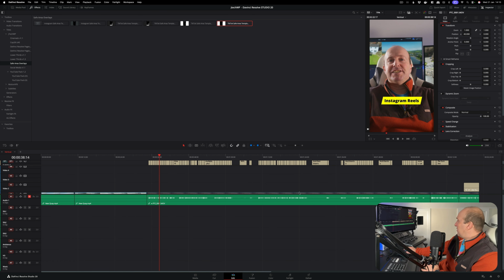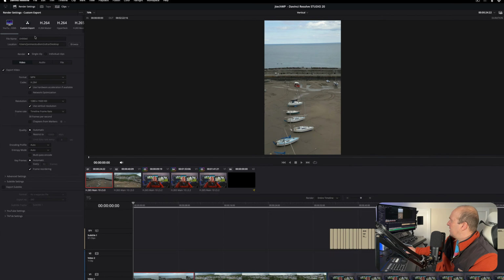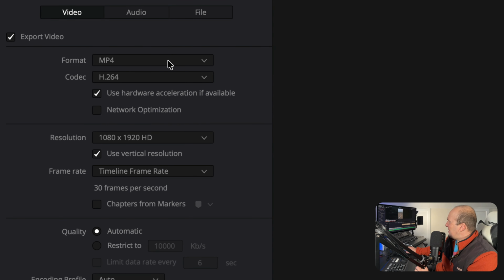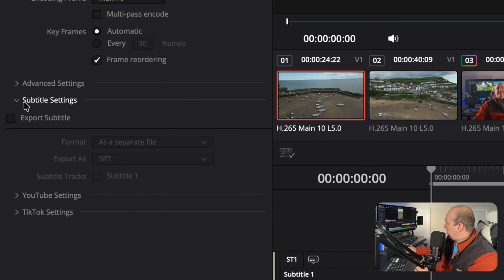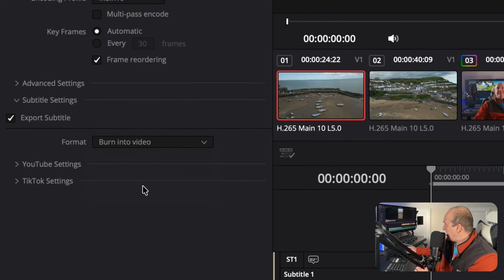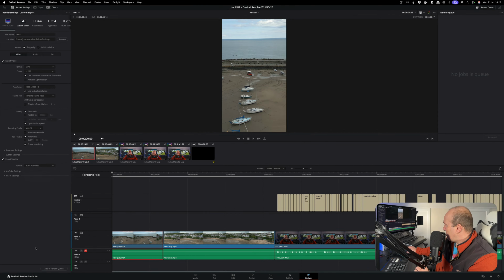And speaking of export, we go over to our delivery tab. On custom export, give it a name, set your location, and you want to have MP4, H.264 or H.265 will be fine. Scroll down to the bottom, go to subtitle settings, export subtitle, change it from separate file to burn into video. And that way, when you add it to the render queue, your subtitles will be burnt in.